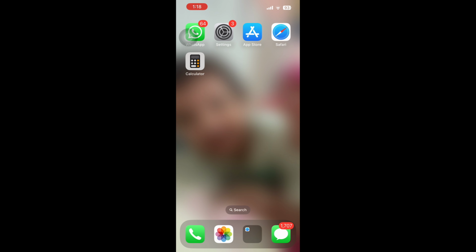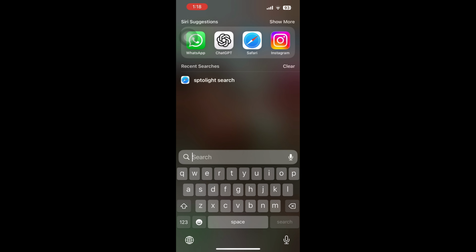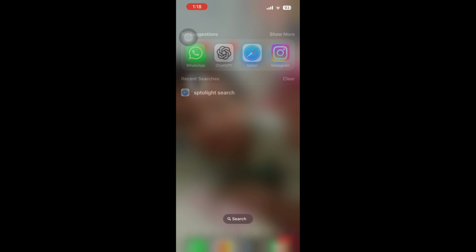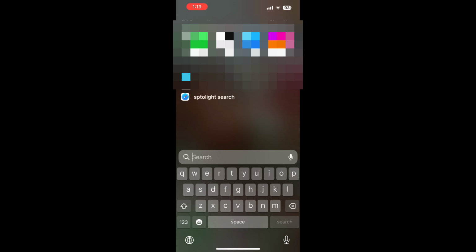So what you're going to do is you have to slide down from the middle area of the screen and not from the top or right hand side angle or below, right? Once you slide it from the middle, you will get this option, Spotlight Search, right? Which will help you to convert the currency whichever you want, right?